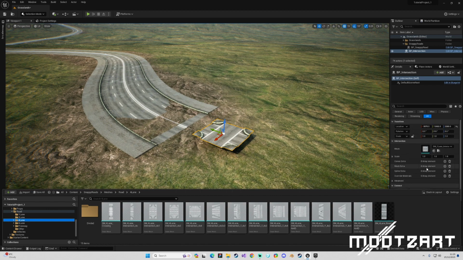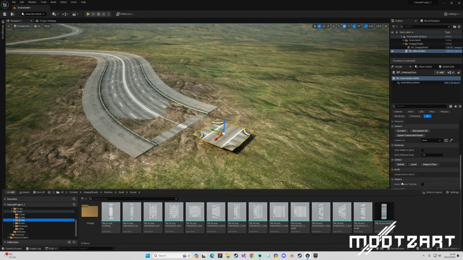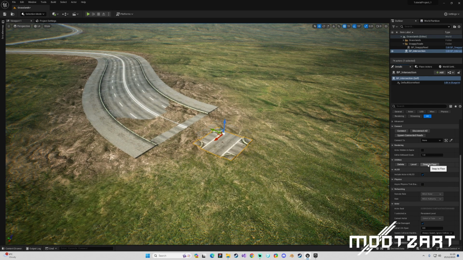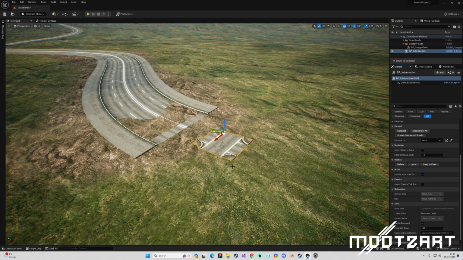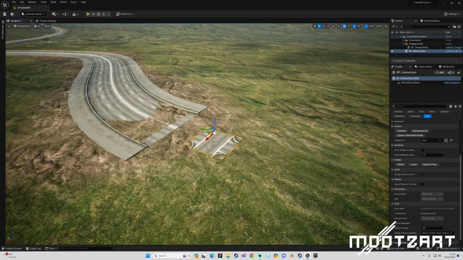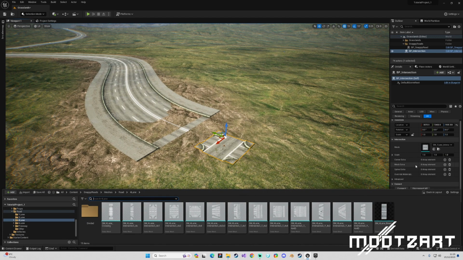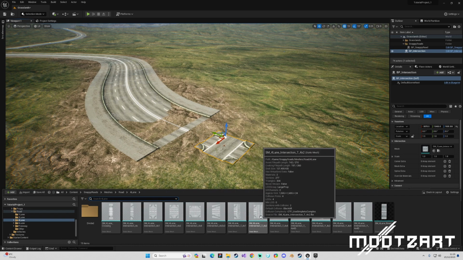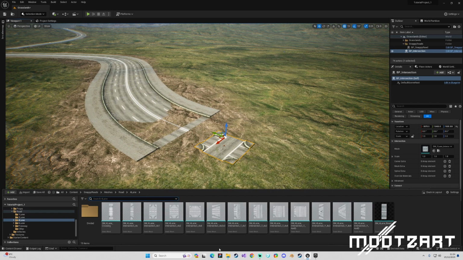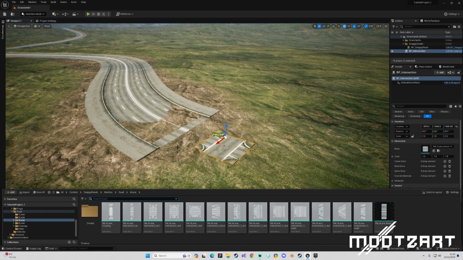Now the intersection BP is a lot simpler, with a lot fewer tabs going on. You have a utilities one which has some different options, a snap to floor option, which is pretty handy, especially if you've got a nice flat area, and things like that. We won't look at the rest for now. We will just continue with adding in an intersection piece. So I want the road to continue on our 4-lane, almost like a main road kind of style.